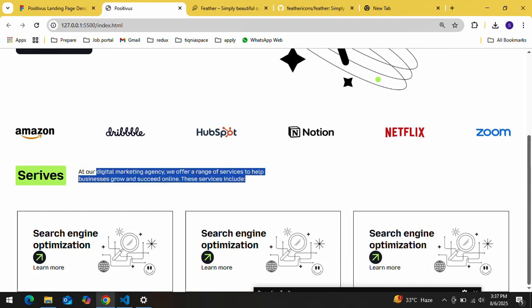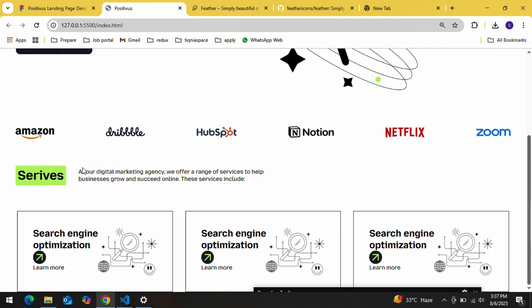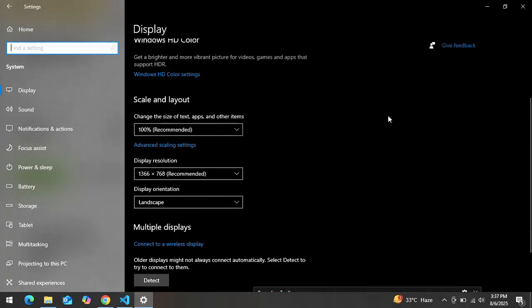But in real company scenarios, you don't have to adjust. You have to tell the designer you need a design for this resolution and then start working on it. So you have to match every single pixel.